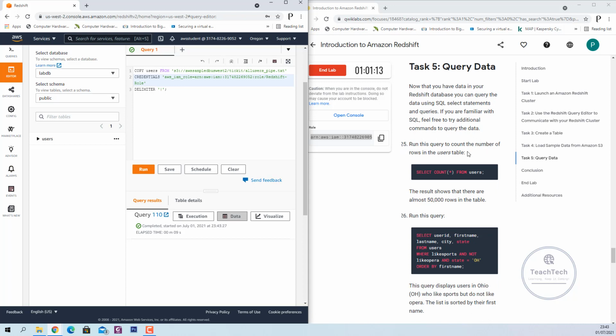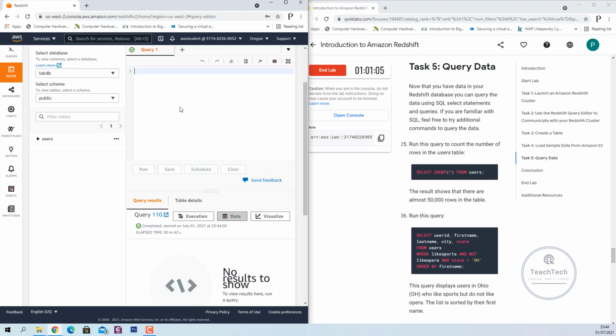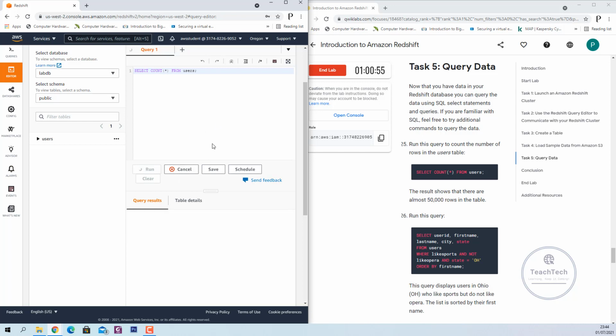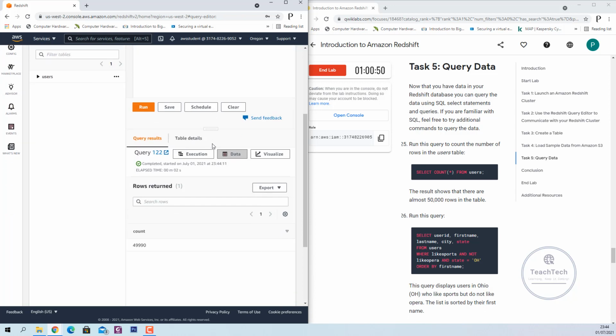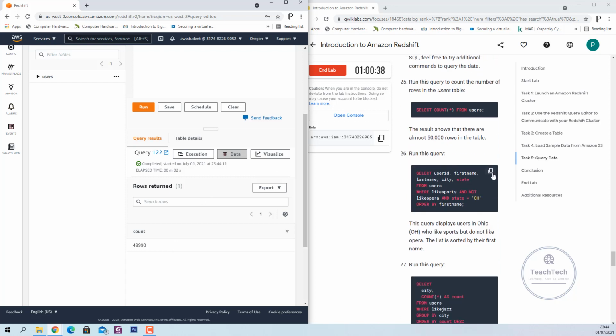Run this query to count the number of rows in the users table. So this query simply counts the number of rows from a users table. Click on run. You can see that the result is showing 49,990. That means this table has 49,990 rows of data.